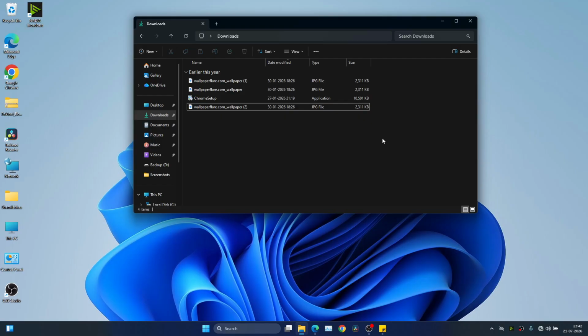So the simple shortcut for undo in the Windows operating system is Ctrl Z.